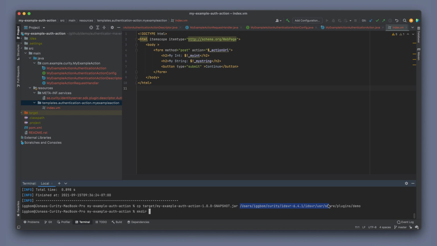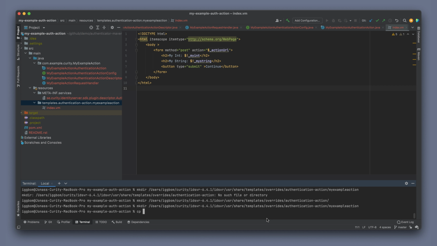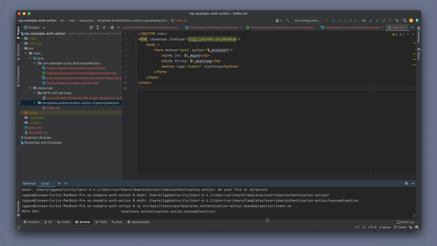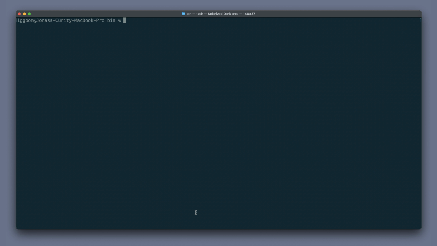So I'm going to start with making a directory in USR share templates and overrides. We need an authentication action folder in here. Oh, that didn't work. I first need to create this folder, and then we'll create the my example action subfolder. This is where we need to copy the index.vm file to. And with that in place, we can start the Curity identity server.